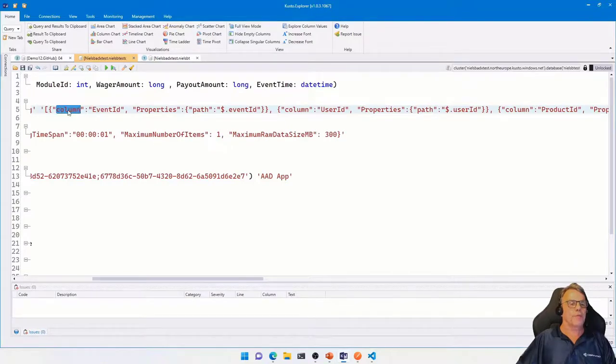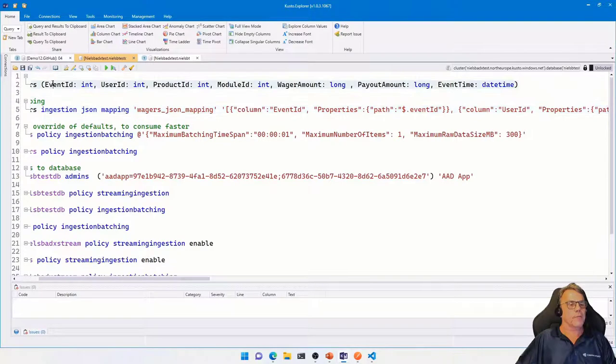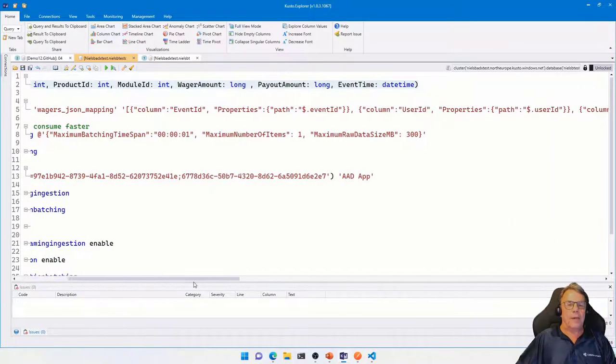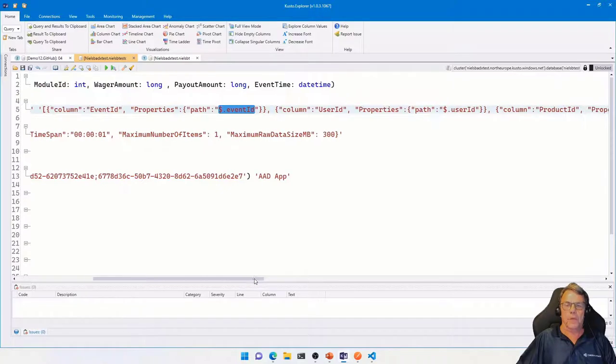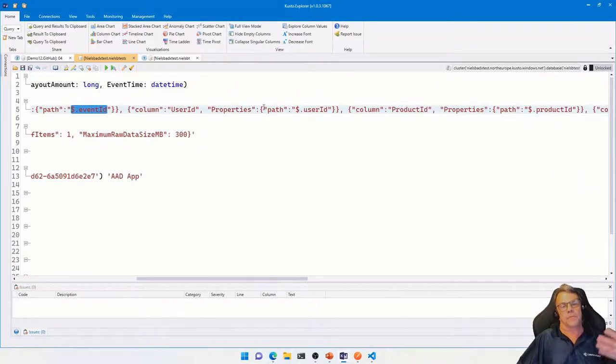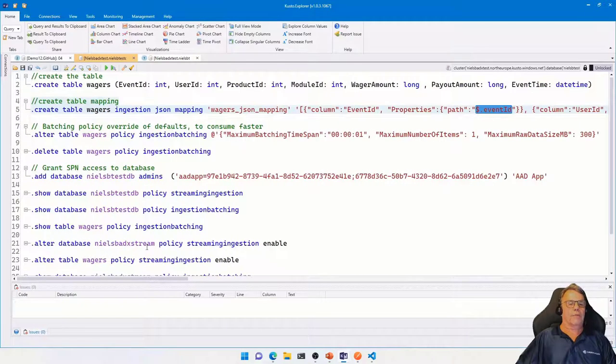And then we go on and say how to map this. We have the column event ID that we had from up here. The column event ID in the table maps to a property in my JSON, which is called event ID. The column user ID maps to a property called user ID, and so on and so forth. And now I have this mapping.